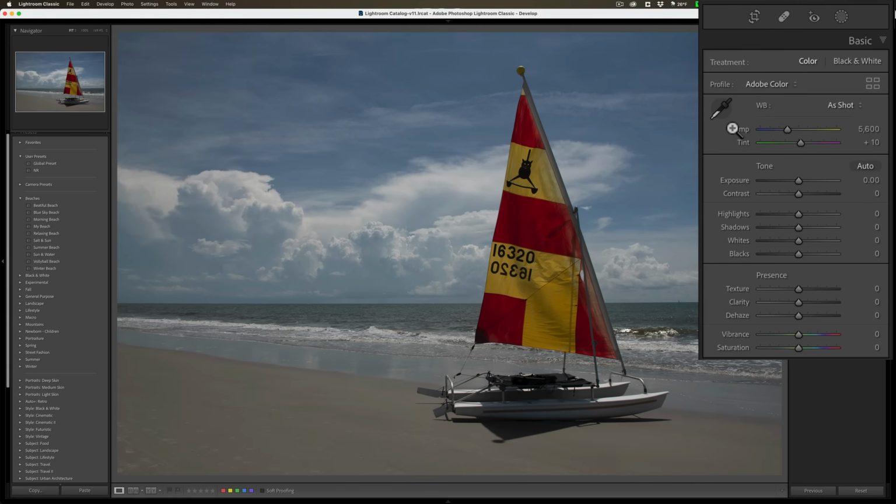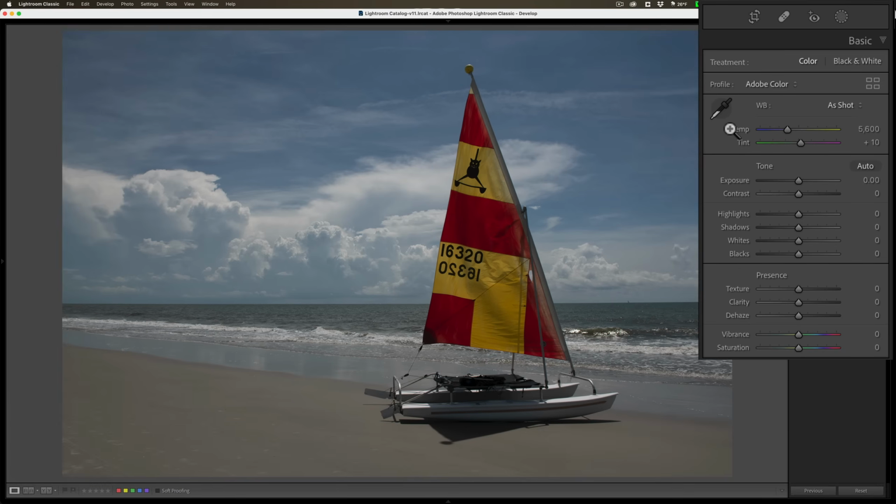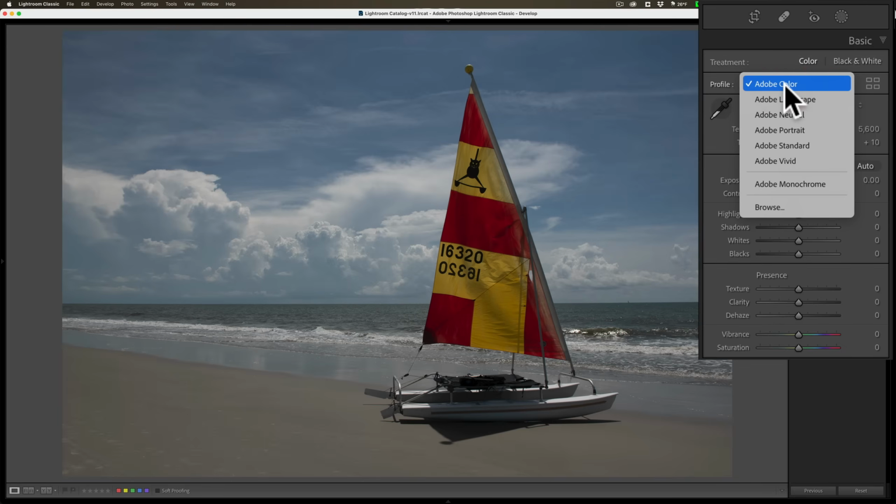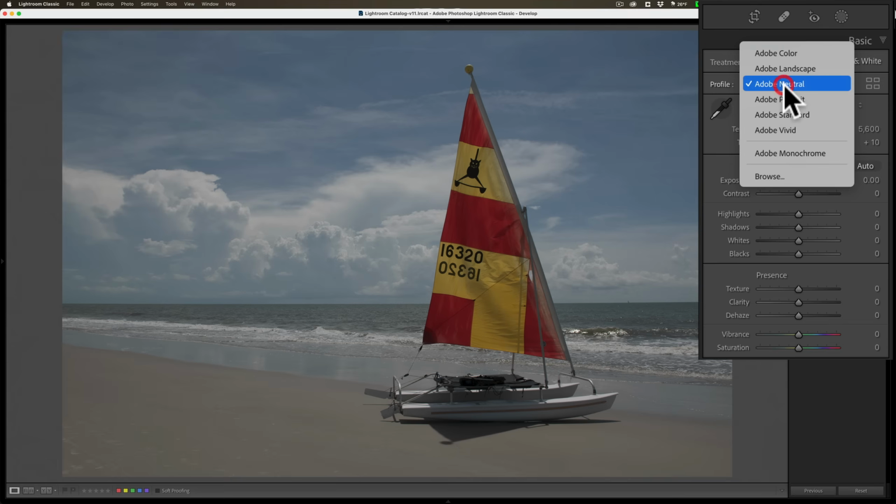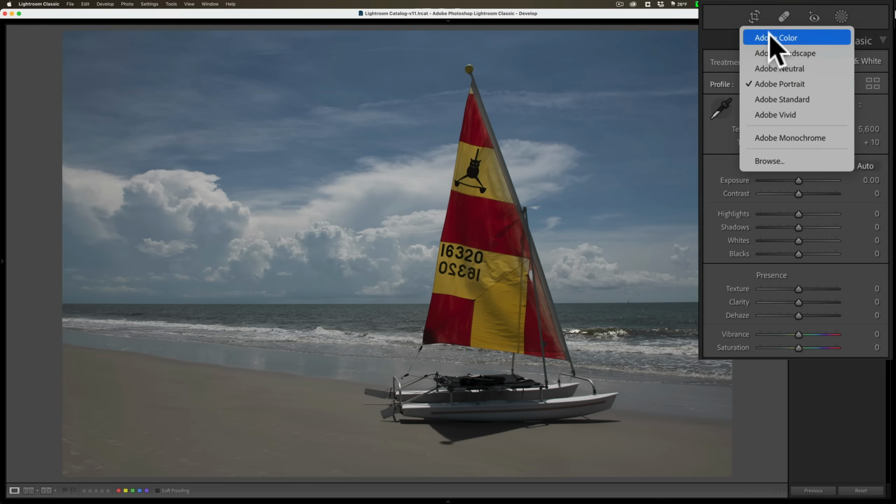What a lot of people don't realize or don't bother with is there are a lot of profiles to choose from. Let me close down this left-hand panel just so we have a bit more room. In this, let's concentrate on the profiles. If I go to this drop-down, you'll see there's a number here. They're all Adobe profiles. There's an Adobe Landscape Profile, Neutral Profile, Portrait Profile, Standard Profile, Vivid Profile, and a Monochrome Profile. Now, unlike the presets, if I just hover over them here, I'm not getting a preview. So I actually have to click on it. And you can see that this isn't really giving us a finished product. It's just giving us a new starting point.